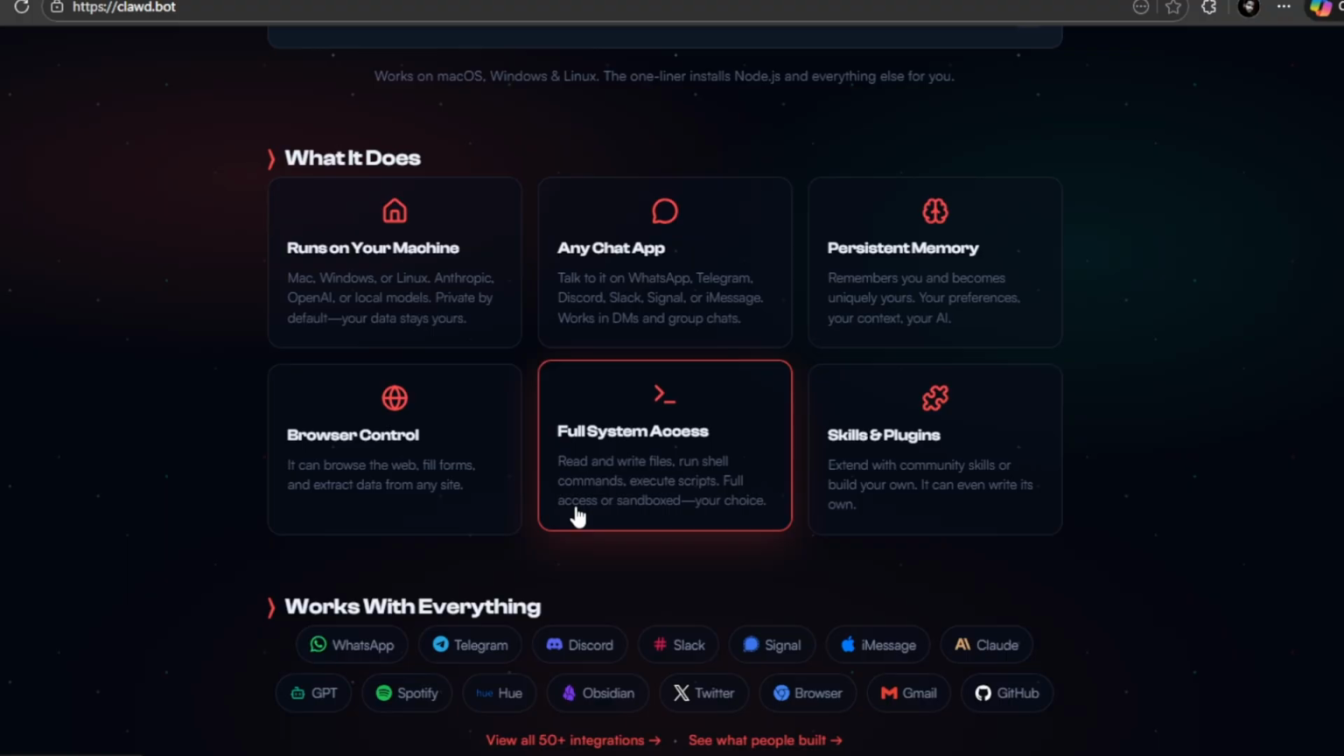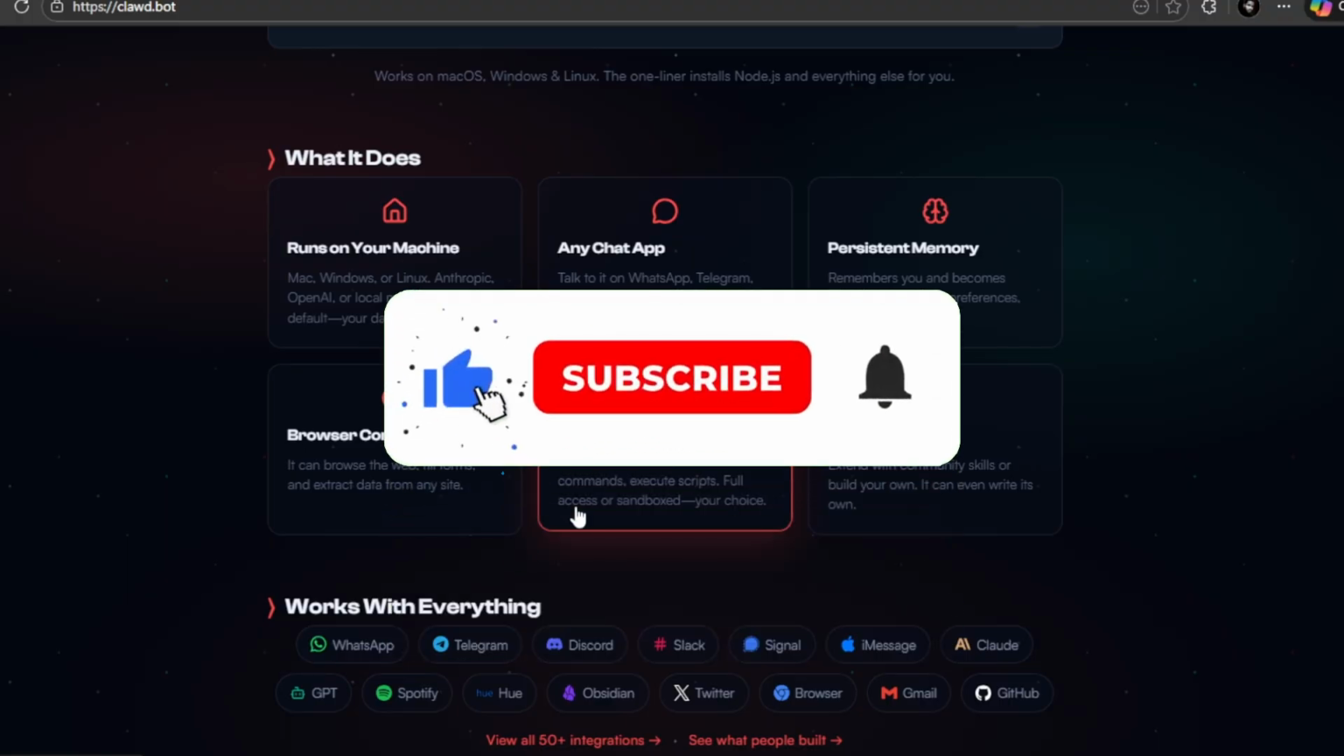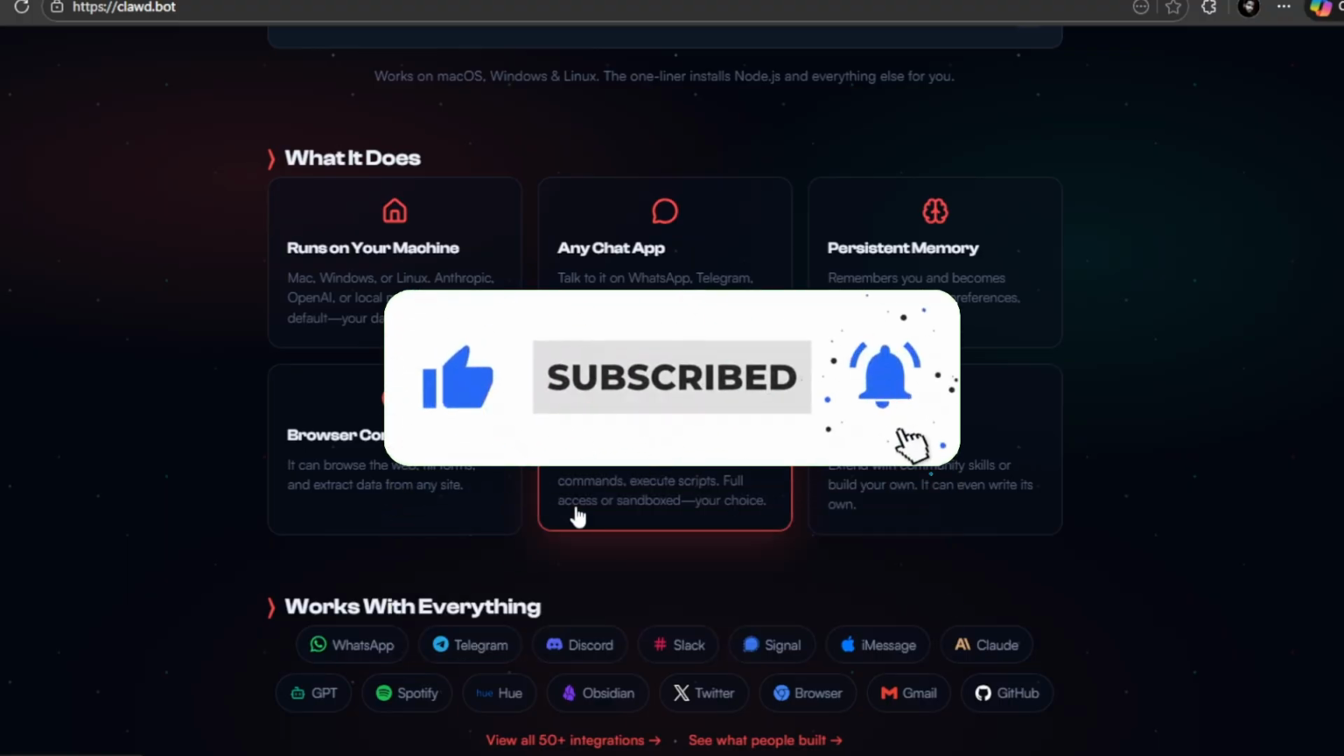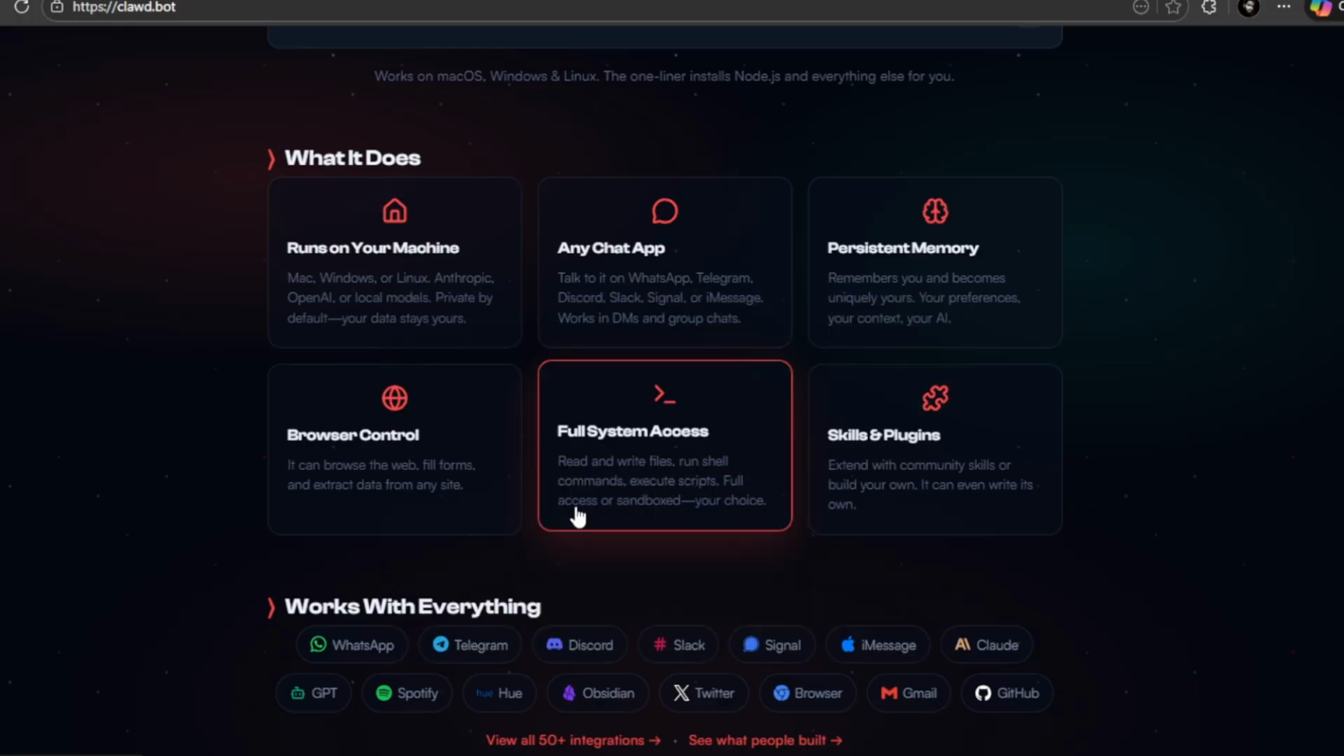You can talk to it with WhatsApp, Telegram, Discord, Slack, Signal, or iMessage. It works in DMs and group chats. This is powerful. Also, it remembers you and becomes uniquely yours: your preferences, your context, your AI. This is also something you should be comfortable with, because it will have access to your entire computer. It can browse the web, fill forms, and extract data from any site. Read, write files, run shell commands, execute scripts, full access or sandboxed, your choice. It also works with skills.